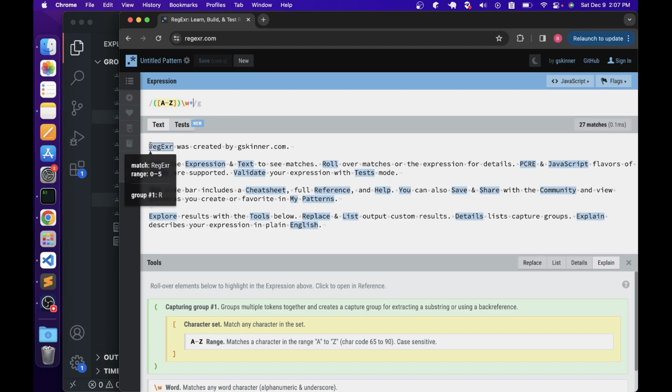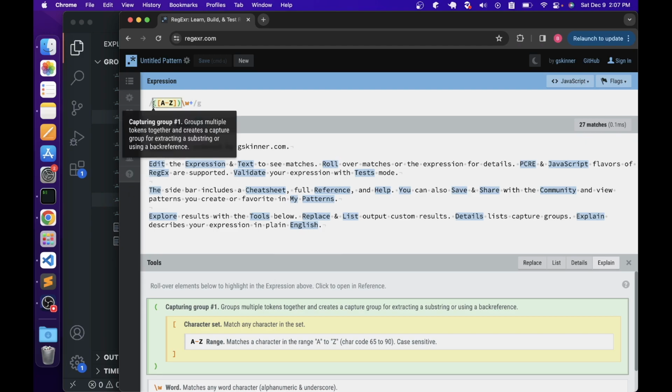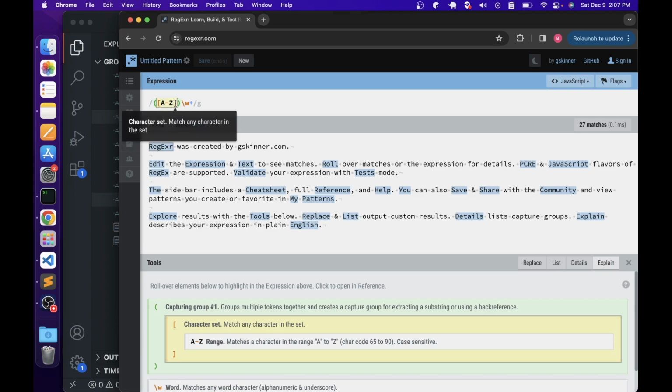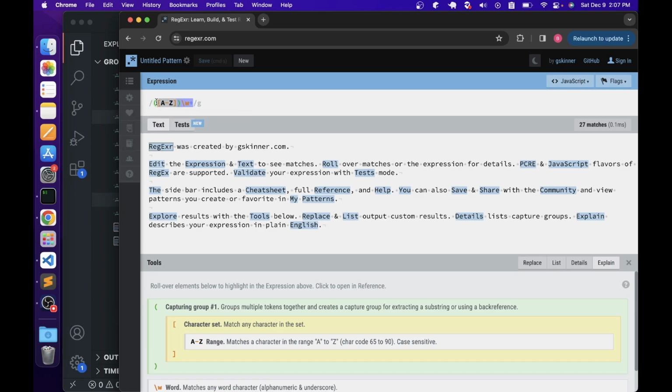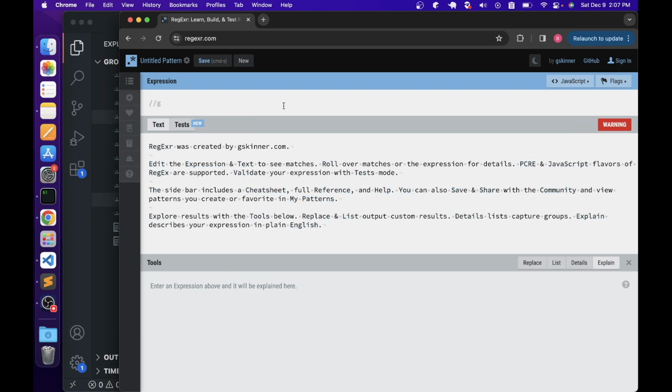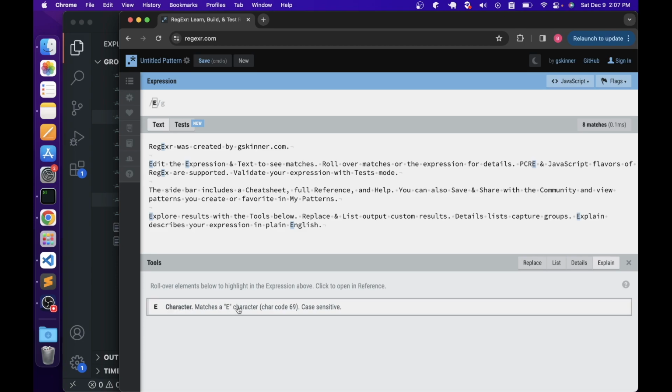So here they have given a chunk of text, and in the expression you can write the patterns. Here they're using A to Z with upper caps and then a word plus, so it is looking for words in the given text. You can write anything. Let's say you want to find the text that starts with E, so you can write E. It highlights all the words that start with E, and it also gives you the explanation of what exactly it is doing.